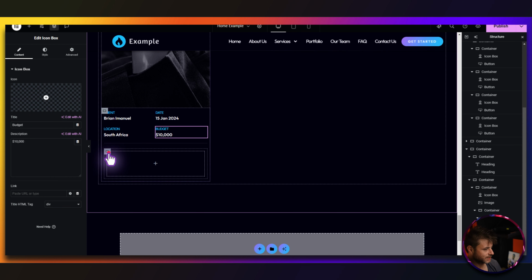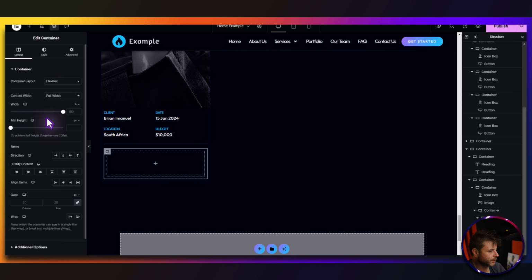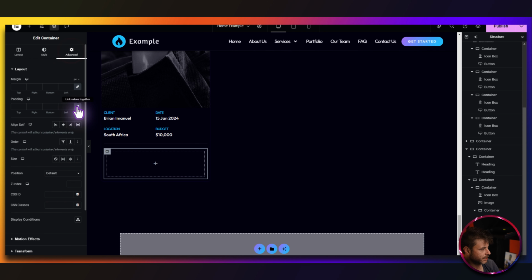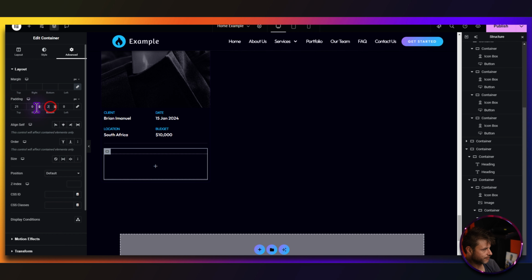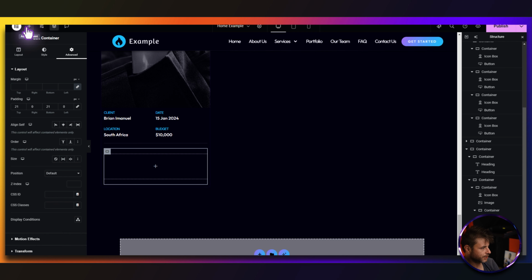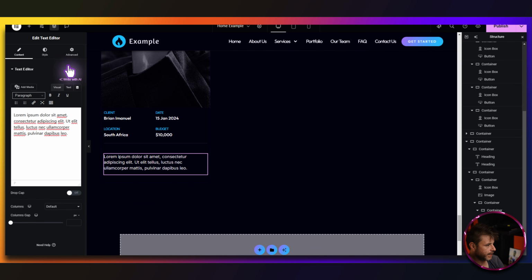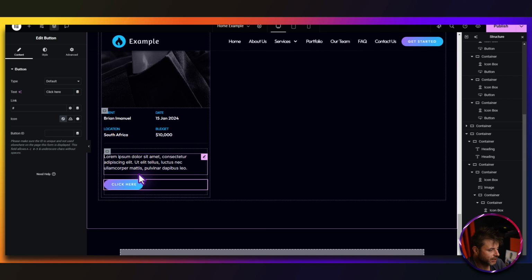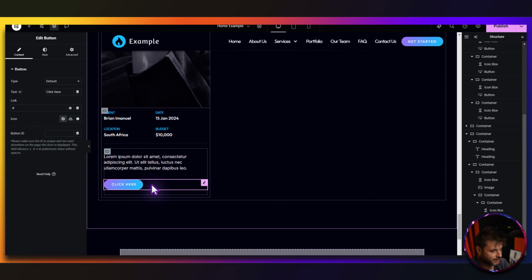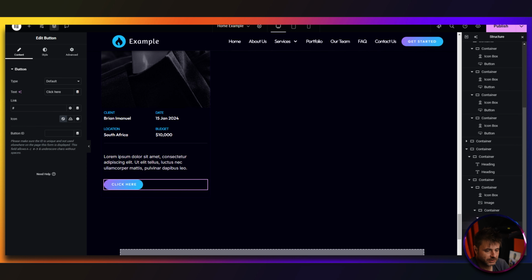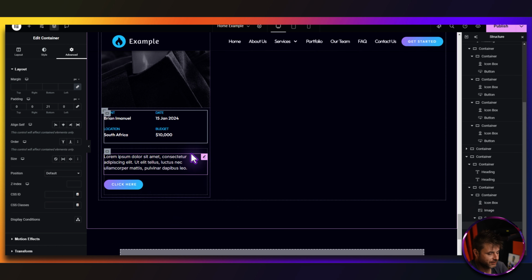Okay, now we move on to the second container. Now with this one, we're going to keep everything the same except for the padding. So the padding we're going to unlink, and we're going to put 21 for the top and 21 for the bottom. Then inside this, we're going to go and get the text editor and a button. Now both of these we don't have to do anything with. The text is right at enter at 16 and it's white, and then the button we have that same design going on there.